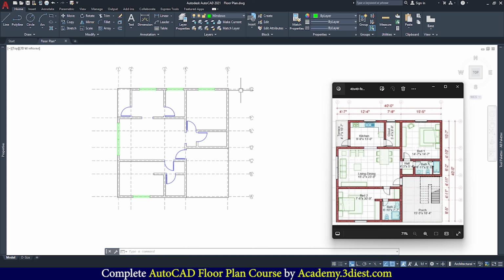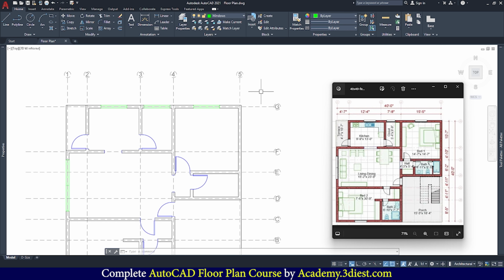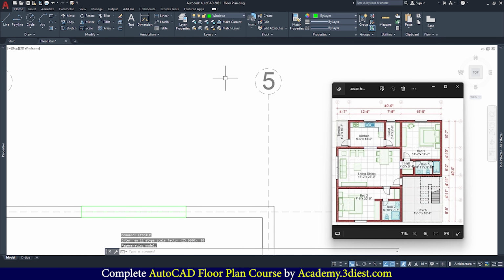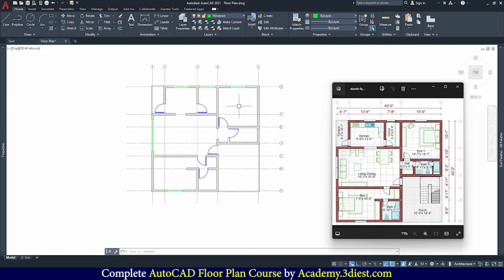Now we need to adjust the scale of this line. As you can see, this dash is a little bit higher, so I will simply run this LT scale tool that will adjust the scale of all our line types. Right now this value is 25, so I will change that to 10 and press enter. Here you can see now they are looking much better and good in our floor plan.